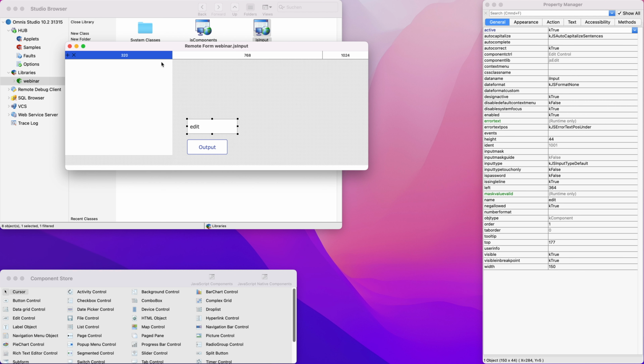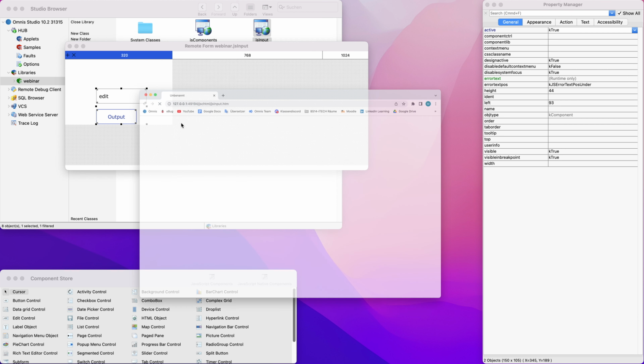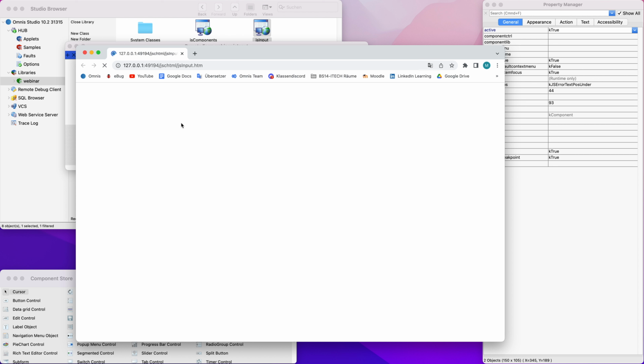And in the 320 breakpoint, I can leave the objects on top of each other because the user has hardly any space for this width. Now let's test this. To do this, as you may know, use the key combination Command+T or on Windows Control+T.